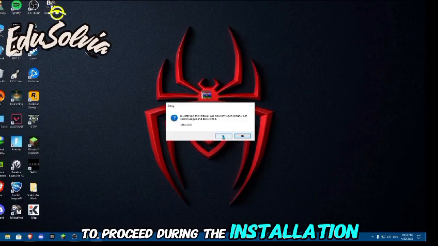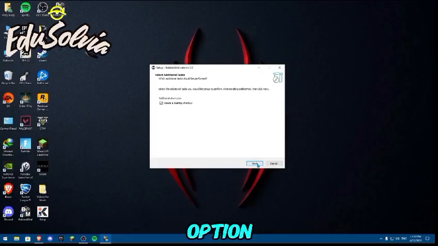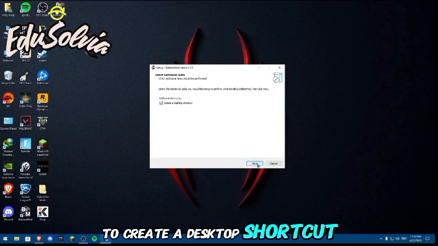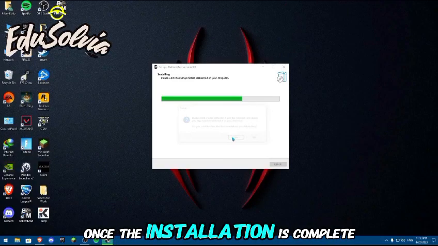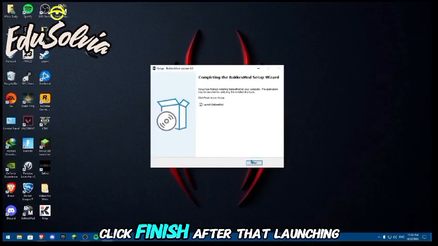During the installation, make sure to select the option to create a desktop shortcut. Then click Next and Install. Once the installation is complete, click Finish.